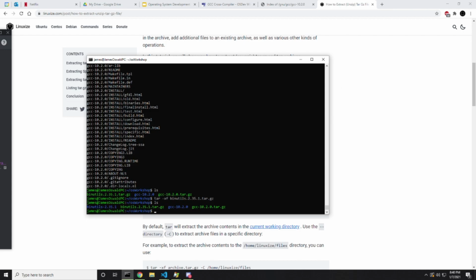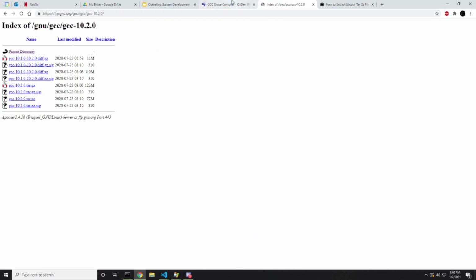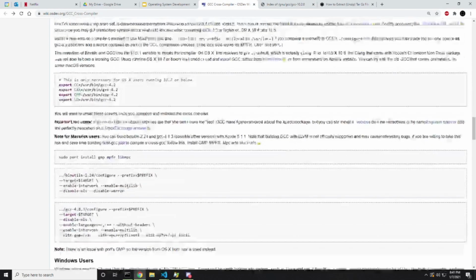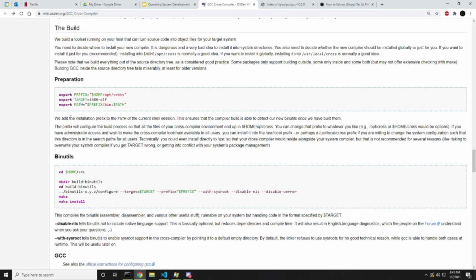Now that we have the source of our Binutils extracted, we can actually get to building. And the building is going to be the most hellish step, as I've previously stated. So, okay, they want us to set up a directory called opt cross, opt being operating system and cross being cross compiler. It doesn't really matter where we do this, so we can do this wherever we want. In my case, I'm in my osWorkshop folder.